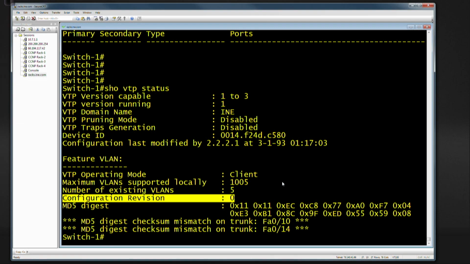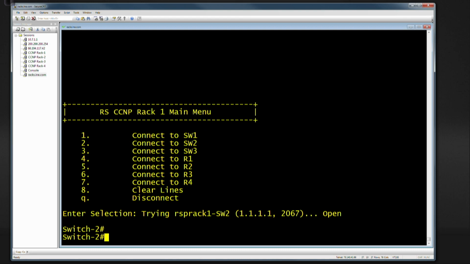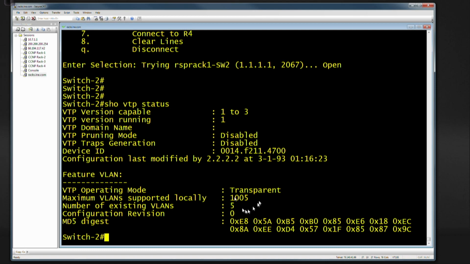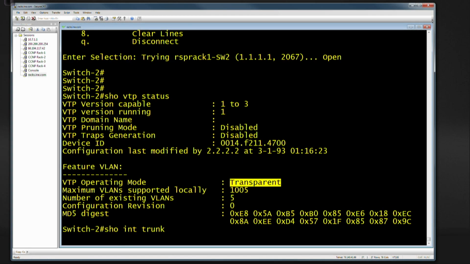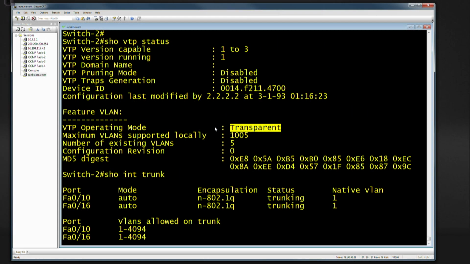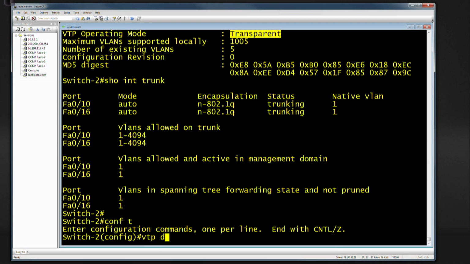Now before I do that, let's go to switch 2. Switch 2, who is my transparent switch. Did he also learn of the domain name? He did not, because he is transparent. He does have trunks. His trunks are working, but because he's transparent, he's not capable of learning anything from anyone. So let's just go ahead and configure the domain name on that guy.